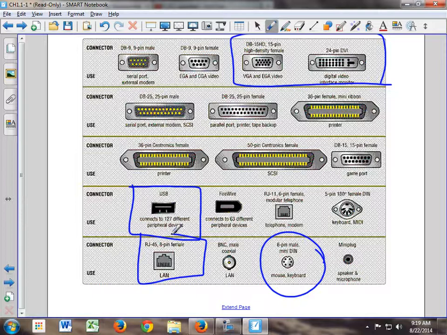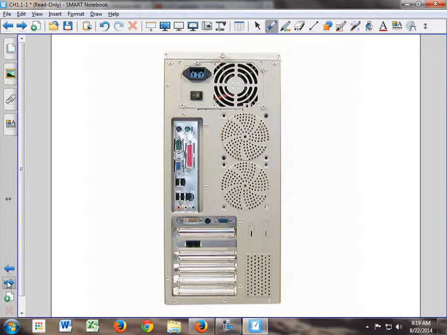And of those, it's usually this one, this one, and this one. PS2, not as much. And the DVI, only on teacher computers. We don't see those kind of connectors. We're going to look at some color ones. That's an old picture. So here's the back of a tower.